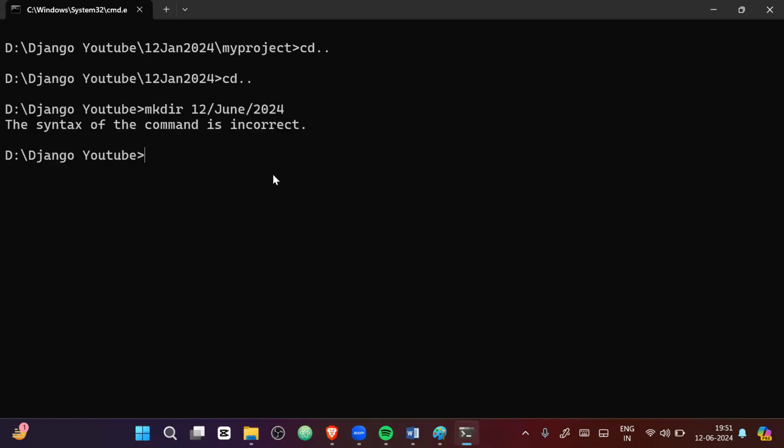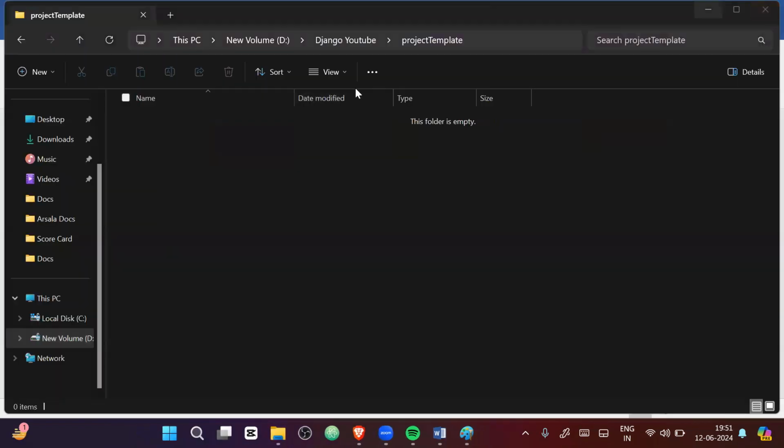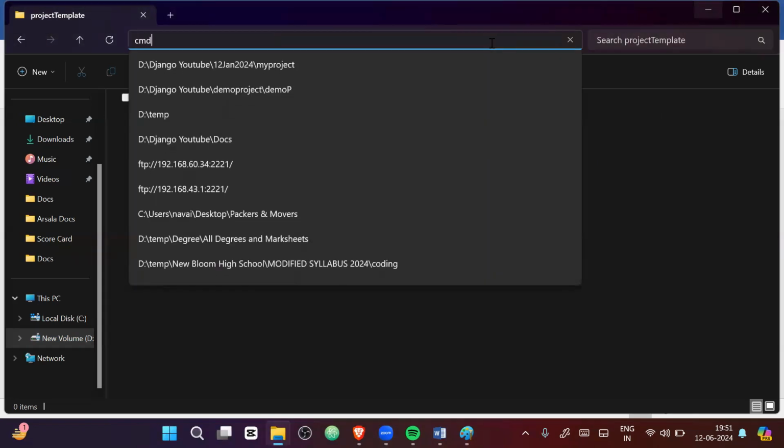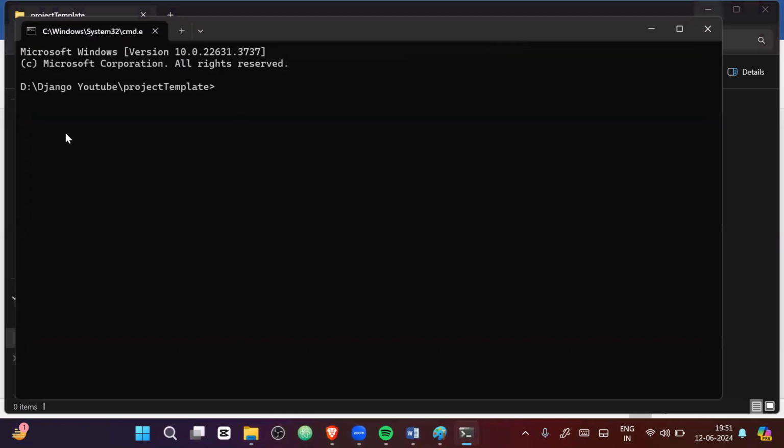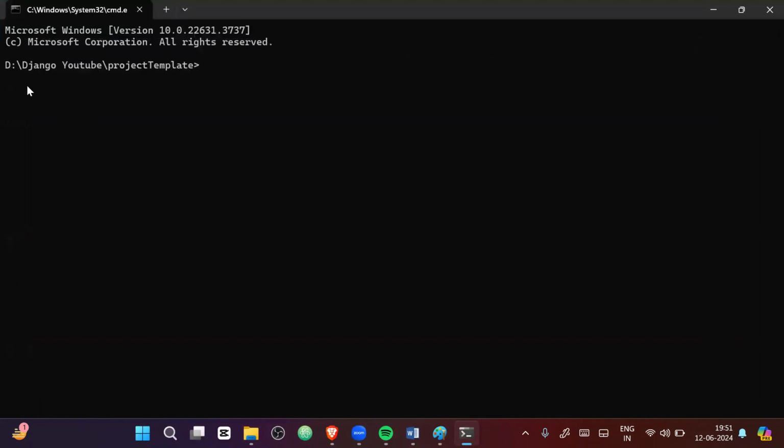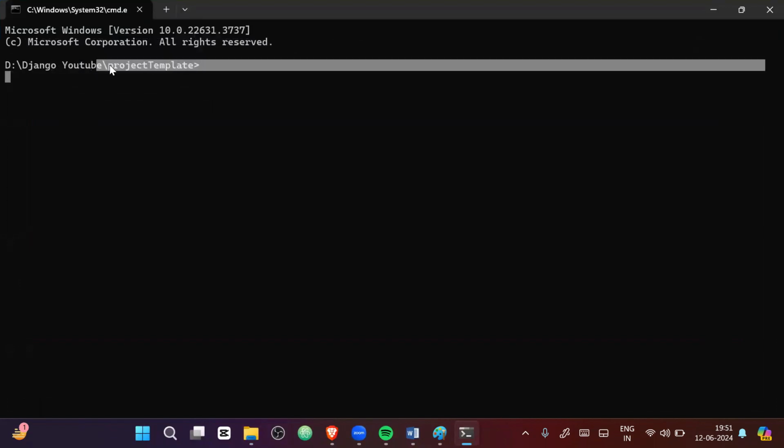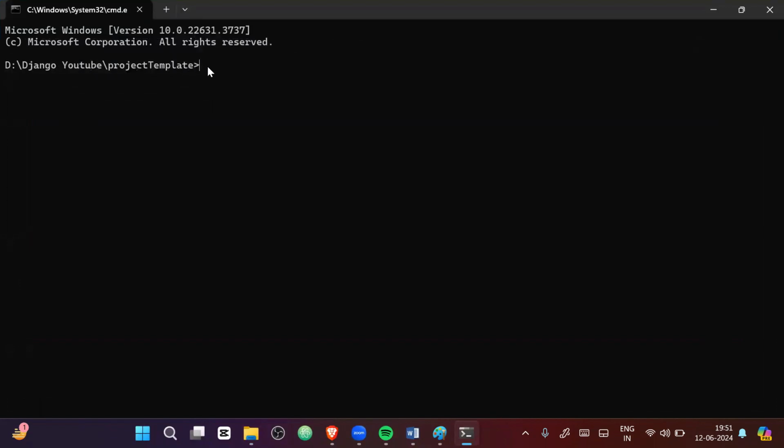How can I go to the folder? Simply, let me close this and type cmd right here. Now you are on the perfect location, which is the T drive, Django U2, project template. Here we will create one project.